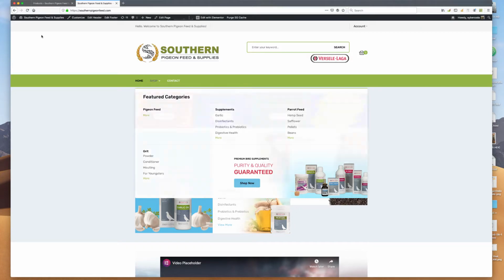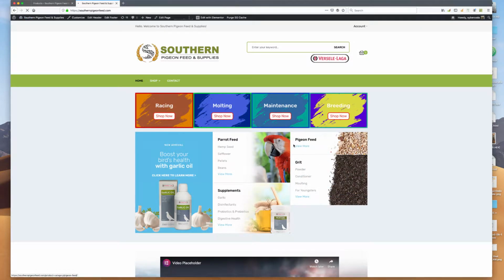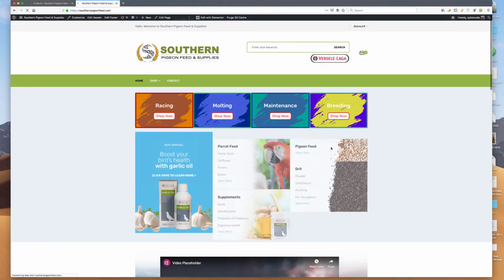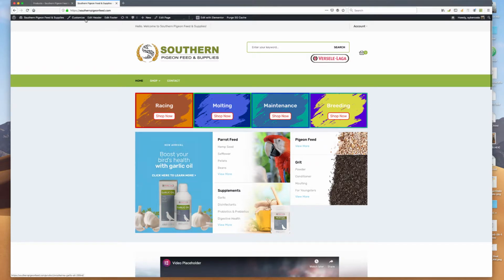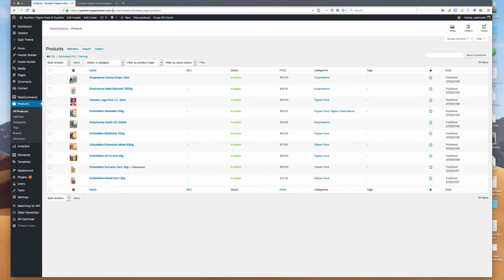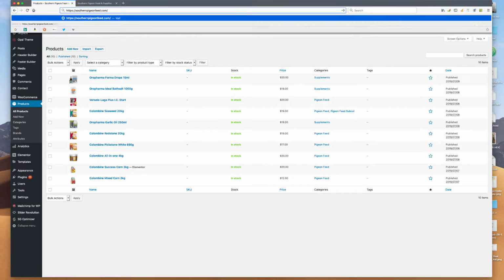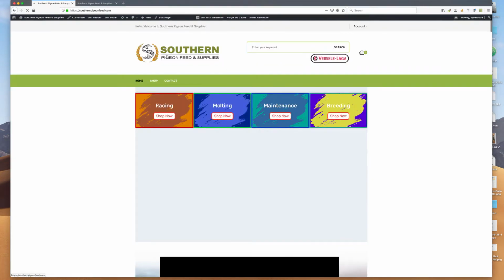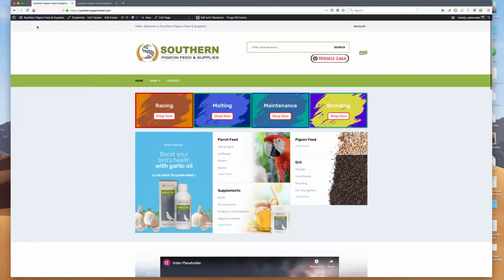Going back to the home page, once again, we haven't done anything with the menu yet, so let's go ahead and do that. I'm going to start from the home page here just because it's easier to find it. What you can do is if you just place your mouse over the Southern Pigeon Feed and Supplies, you get this drop down, and menus is right there. Just click on that.